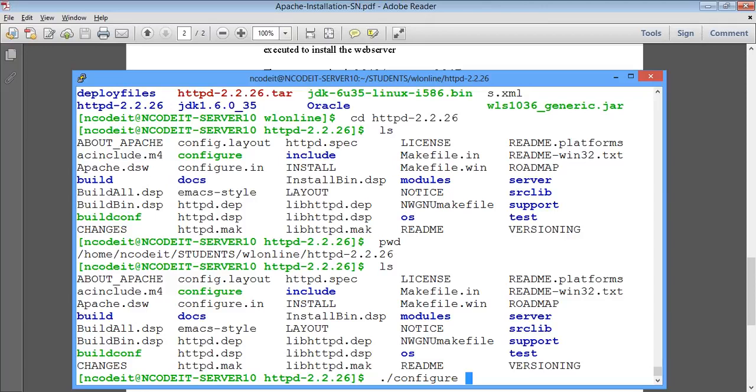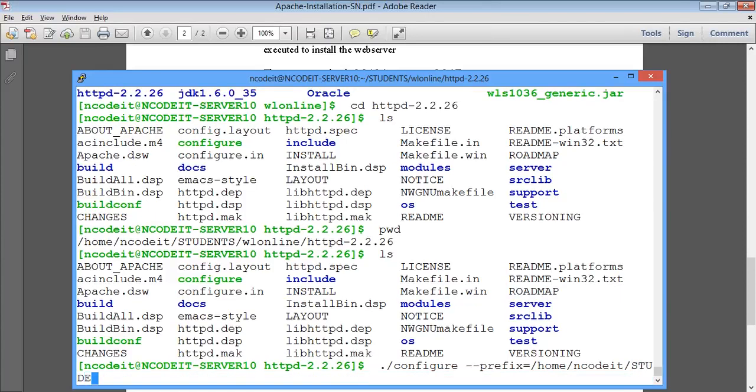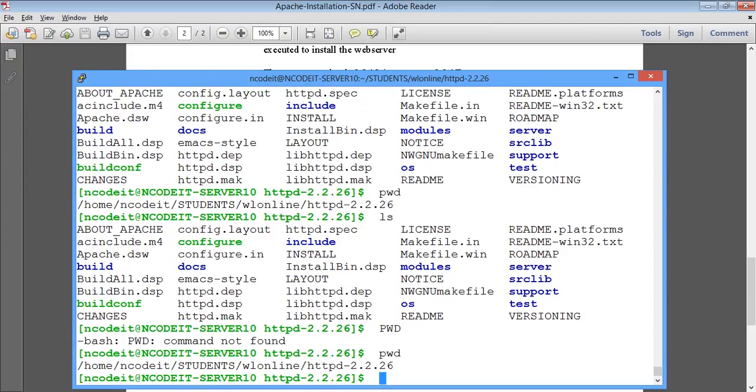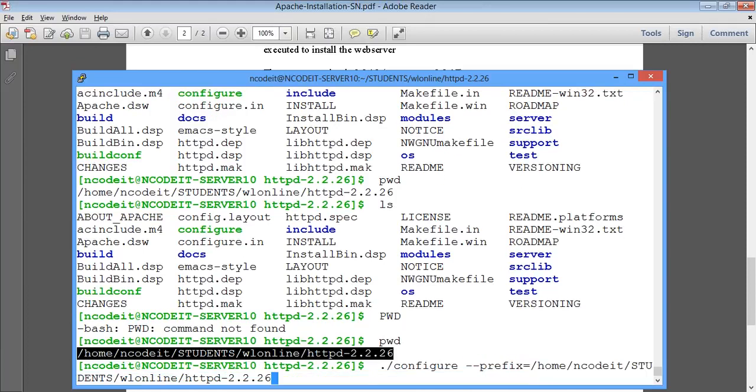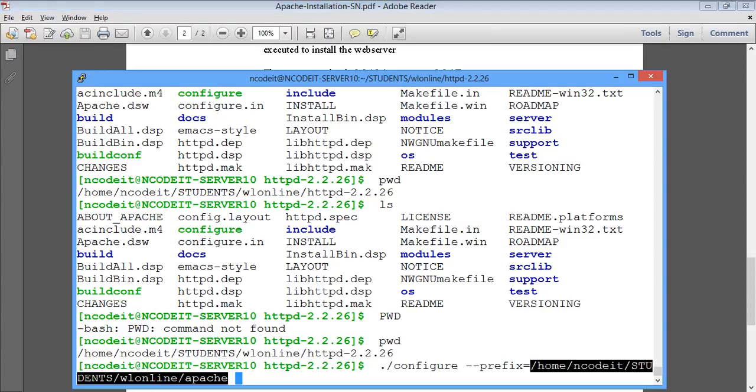So I'm going to use configure --prefix equal to /home/encodeIT. Configure --prefix equal to, let's say under WL Apache we are installing. That's where it's going to go. So the Apache home is going to be this. This is going to be your Apache home. Now configure our source code for this Apache home. The Apache home need not be there. It's just a configuration. The directory gets created in the 3rd step.